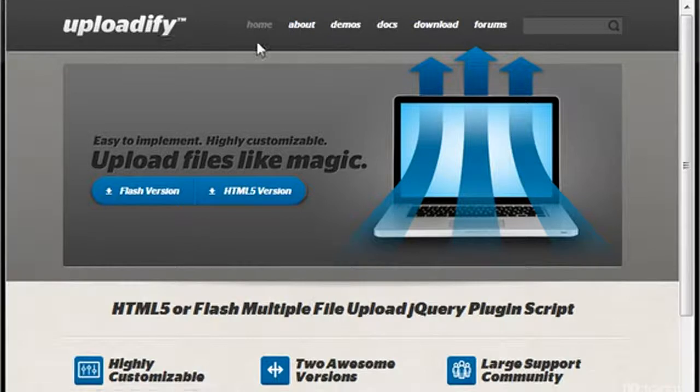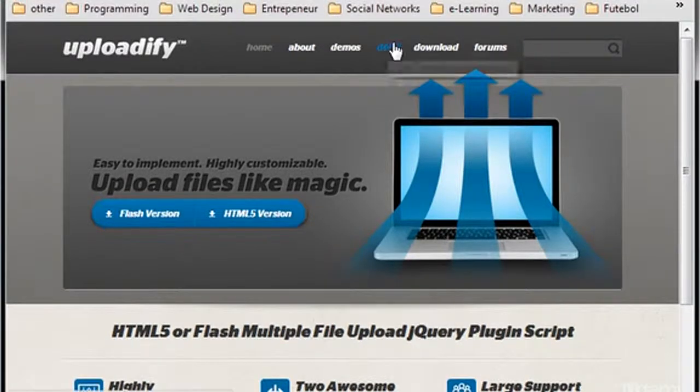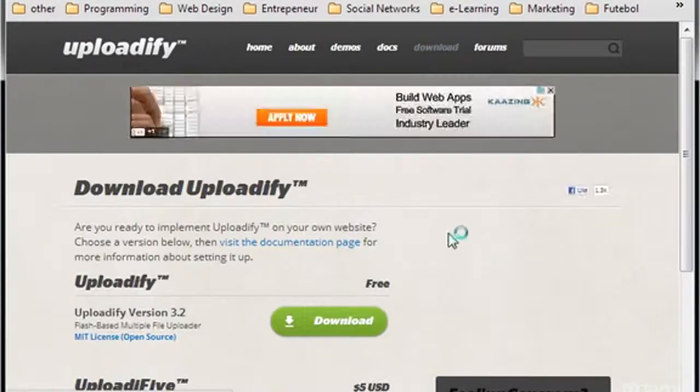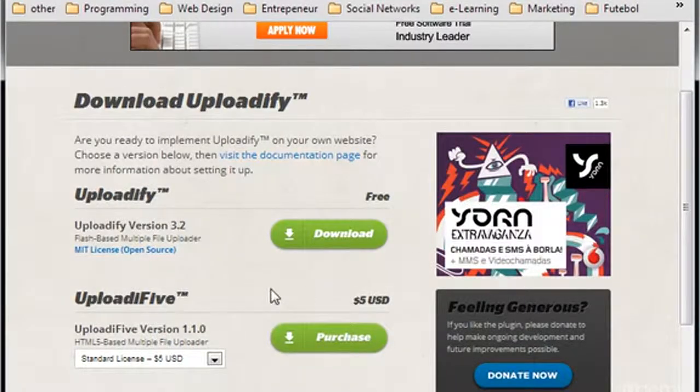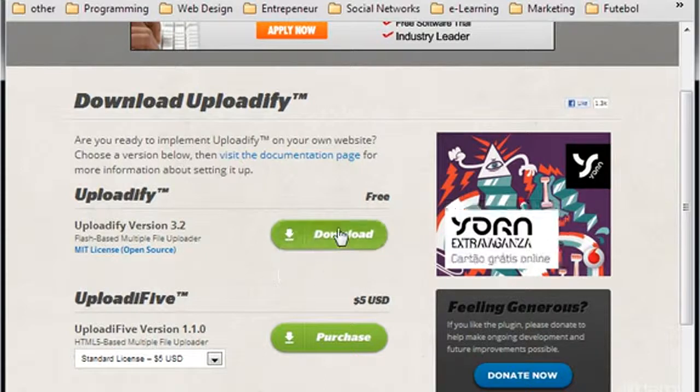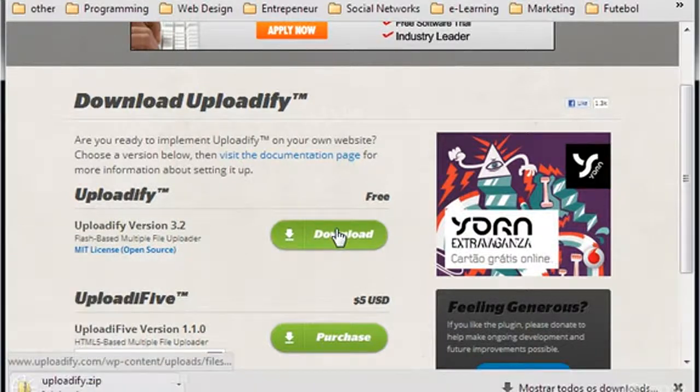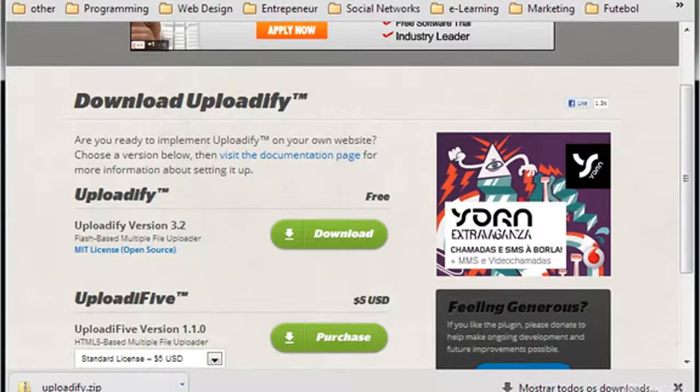So let's go back to Uploadify, the official website, uploadify.com, and let's go to the download section and download the free version, which is the Flash version. If you want to pay $5 for the HTML5 version, you can do it. But I'm going to use the free version.